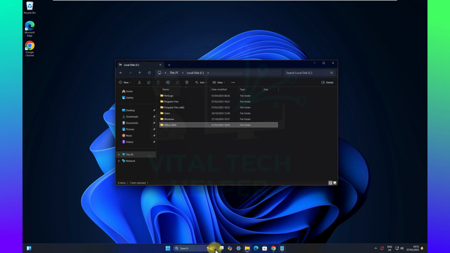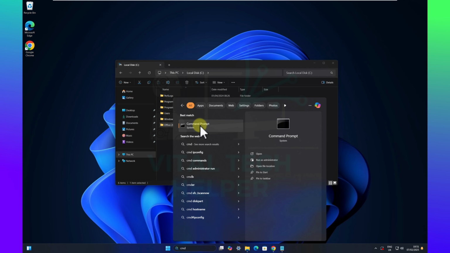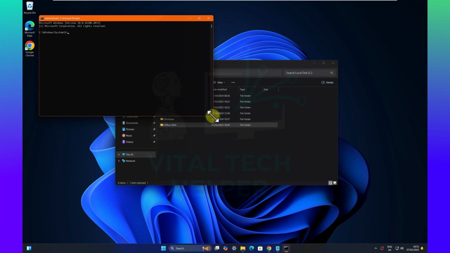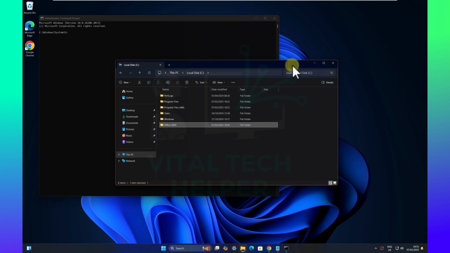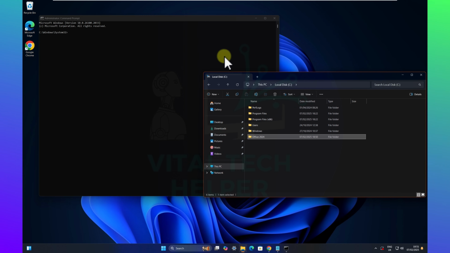Now, open Command Prompt with administrative privileges. In the Windows search bar, type CMD, right-click on Command Prompt, and select Run as Administrator. This ensures you have the proper permissions to execute the installation command. Once Command Prompt is open, type CD, which stands for Change Directory, followed by a space.